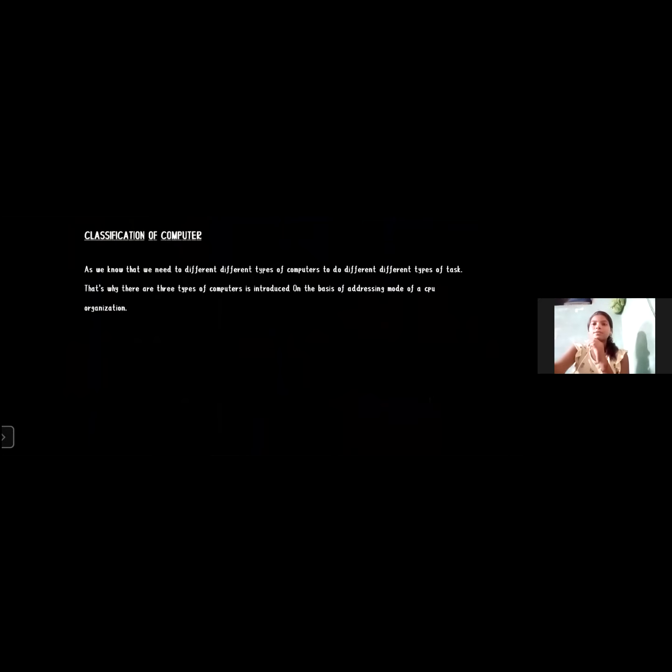Let's come to classification of computer. As we know, we need different types of computers to do different types of work. That's why three types of computer are introduced on the basis of addressing modes of CPU organization. Classification of computer: first, stack organized computer; second, accumulator organized computer; third, general purpose register organized computer.